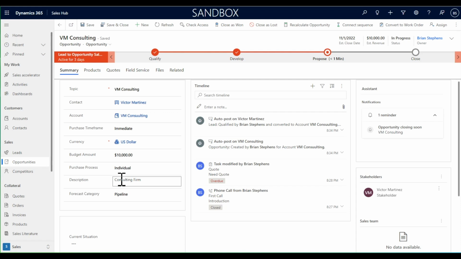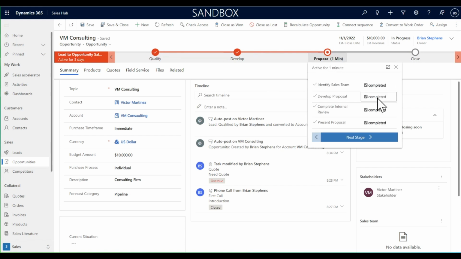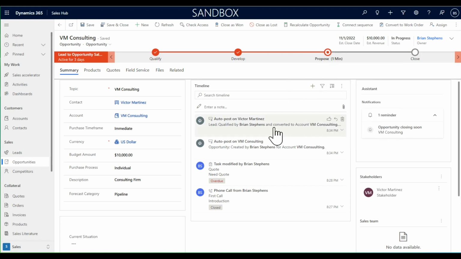Now, continuing to work with this opportunity, I'm going to show you that we've gone ahead and populated some of the different items. We've developed it, so we've answered additional questions, and we've also gone through some of the other stages that are required. We've also completed the dollar amount, and in this particular case, we would have sent the quote over to him, gotten approved, that sort of thing.